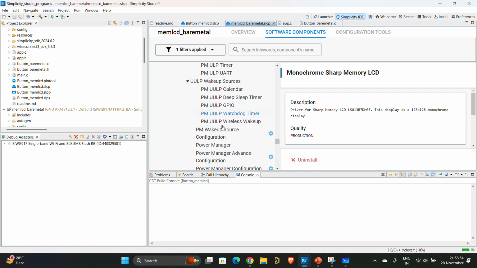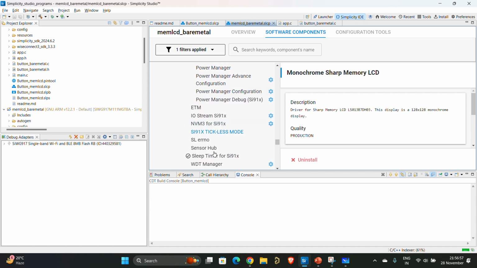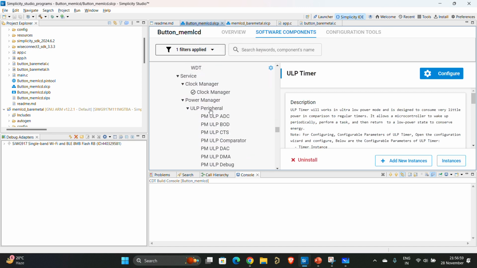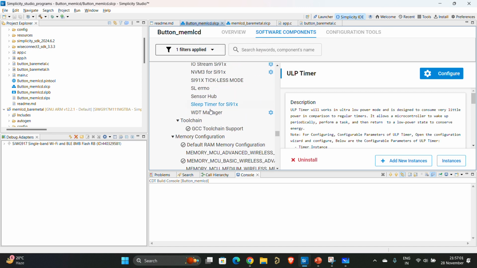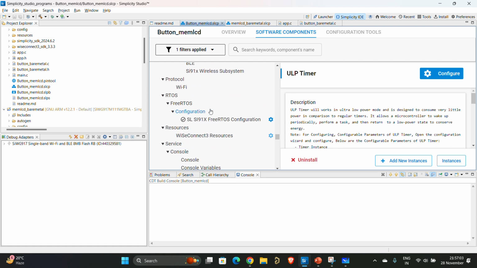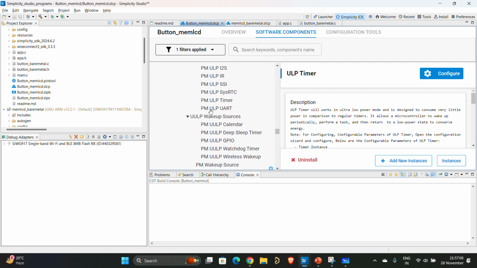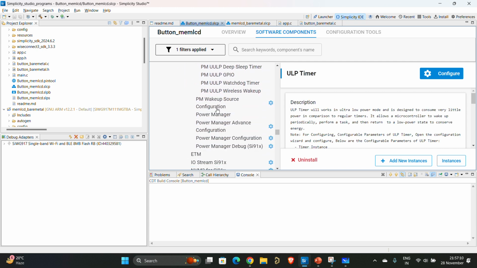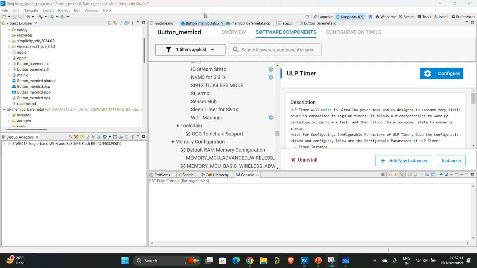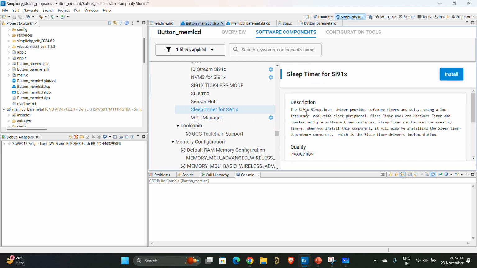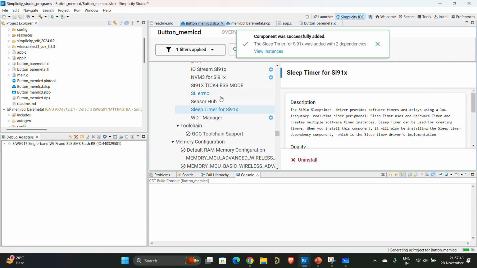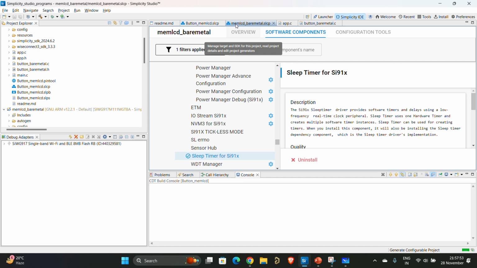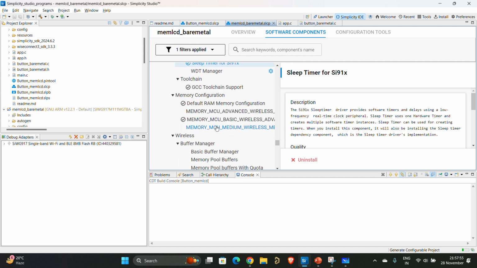You can see under ultra low power, sleep timer for SI917 is enabled. So you have to go down and check for ultra low power where it is. I think we lost it. Yeah, ultra low power. Under that we need, so you can see sleep timer for SI91X. Click on install. It will be installed, and again go back to MEMLCD and start scrolling again.